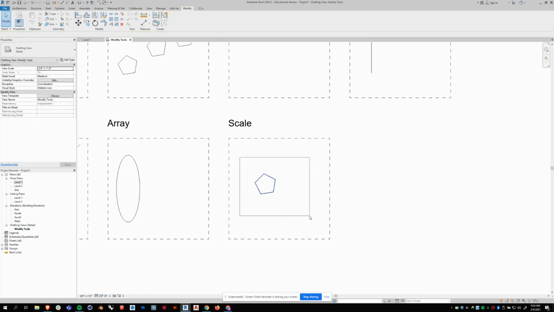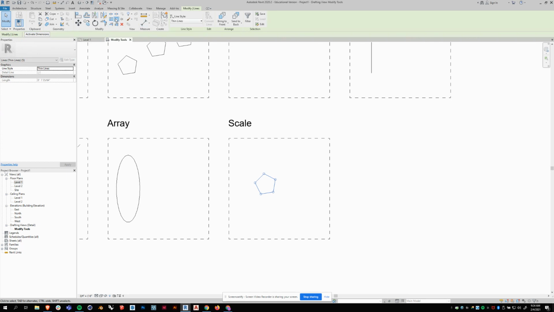That's the graphical method. If I click this and hit scale, I can also do the numerical scale and just say make it twice as big and click somewhere, and it'll just make it twice as big from that point. Again, I don't really use that one. I don't really need to use that one ever in Revit as compared to CAD.